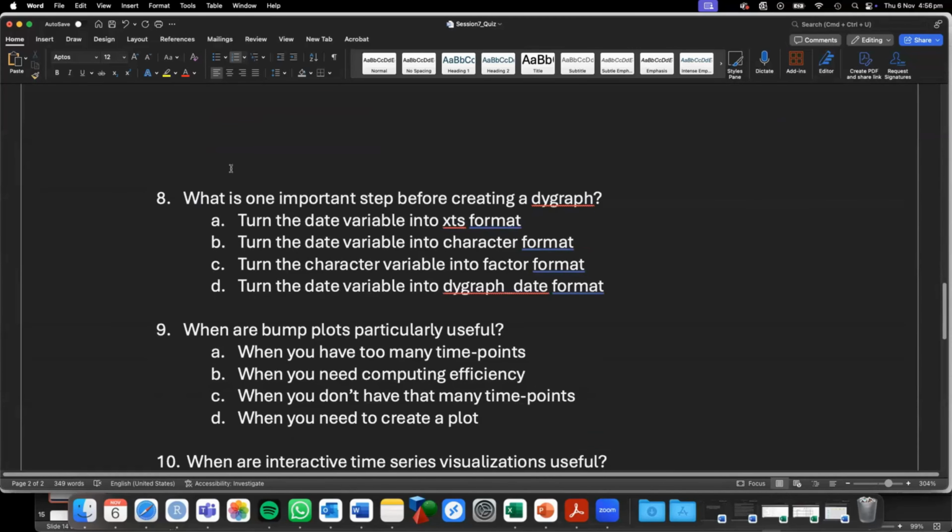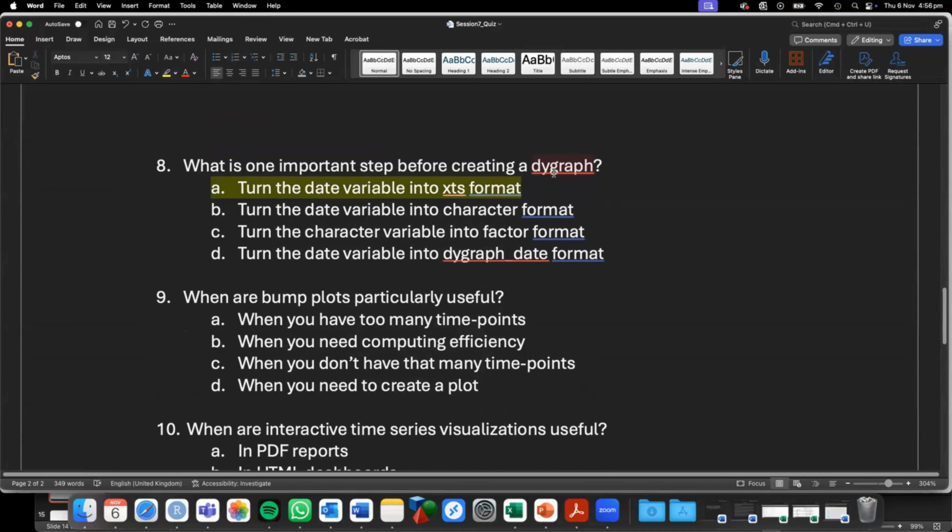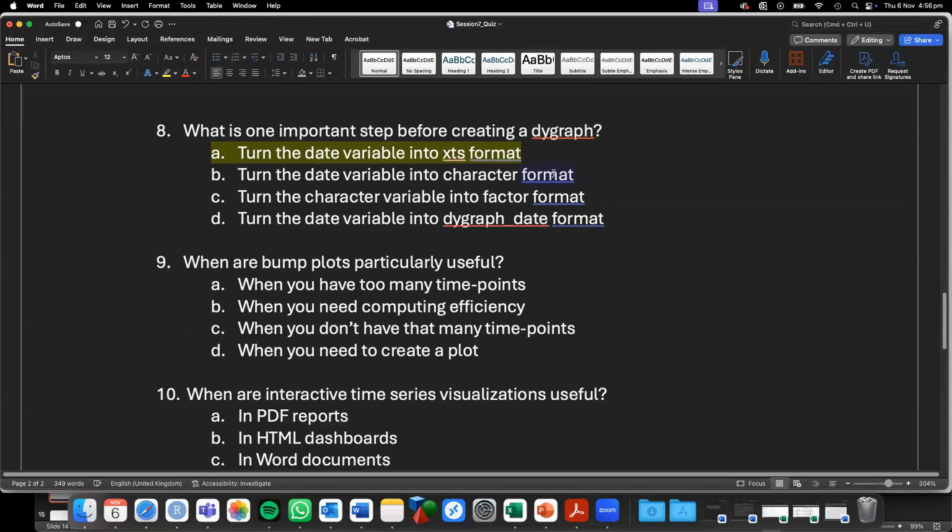Okay. So next question is, what is one important step before creating a digraph? Yes. So if you remember, compared to the plotly, digraph is another interactive visualization, but it requires an important step before we create the actual plot. Yes, that is turn the date variable into XDF format. You have to make sure that the data set is now turned into an XDF object, and that relies on you specifying a date variable as well as what is being counted over time.